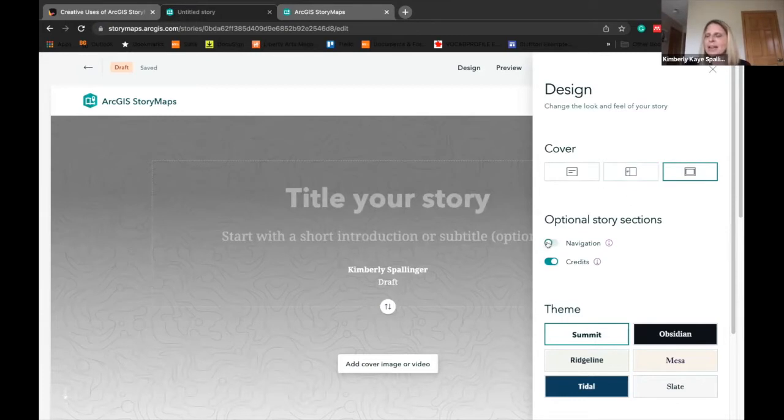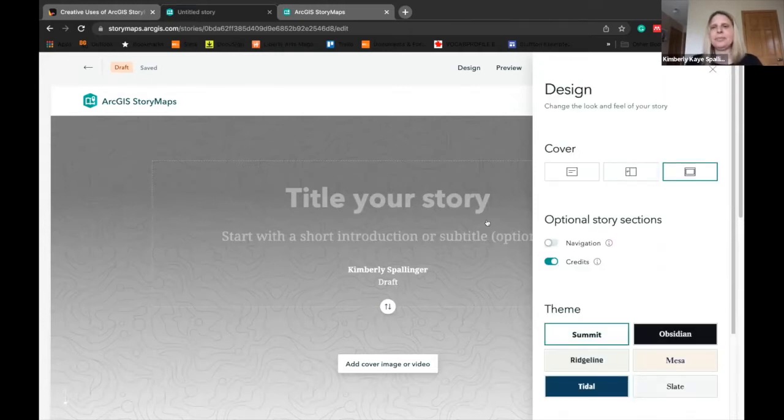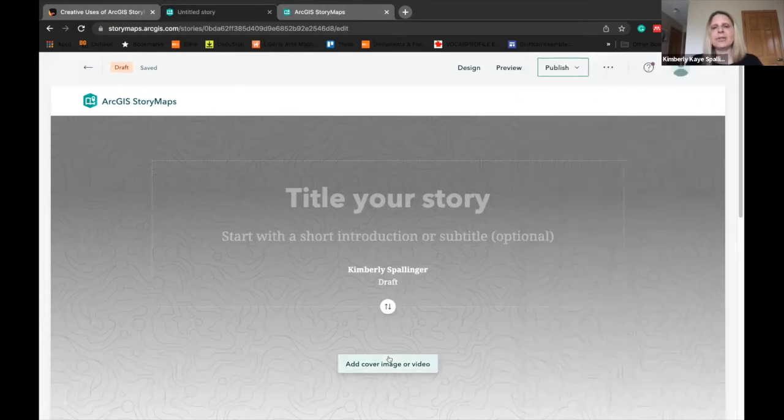Note that it has a navigation tool. If you click this, it would give your viewers the chance to have tabs that they could click on to get to different parts of your story. And you also have this, which is a credit section, which basically is a place for you or your students to list references. So I'm going to click on this to start, and then I'm going to click on Add a Cover Image.